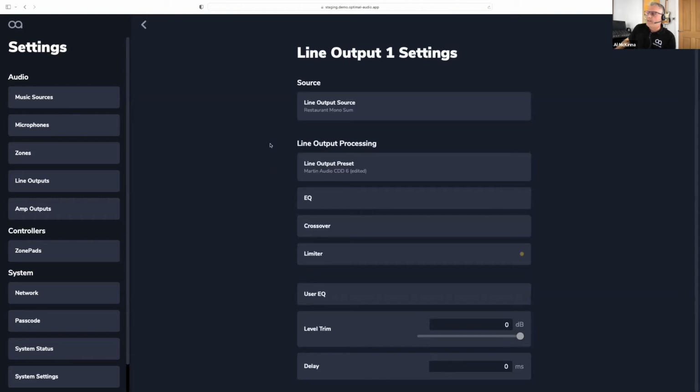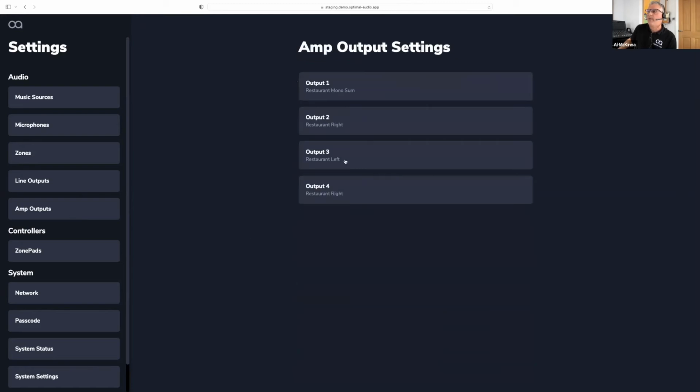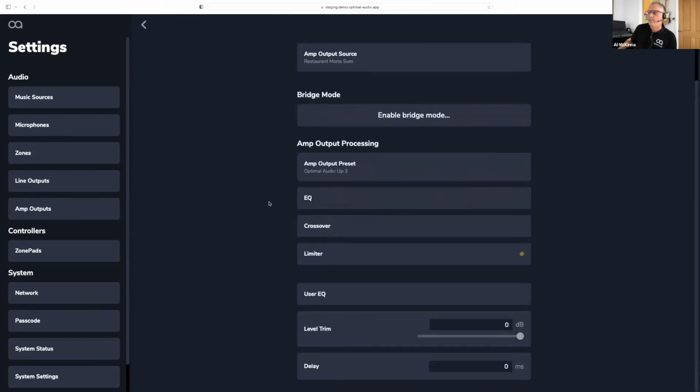And in addition to that, we have the ability to process this line output as a discrete entity from our amp output, meaning all of these processing blocks here, the EQ, the crossovers, limiters, the 2 EQs that we've got, both 3-band, are all discrete for that particular line output from the amp output, which also has the same level of capability as well. So what that means is that we end up with a very, very flexible system with a huge amount of control and a huge amount of audio processing available to you.